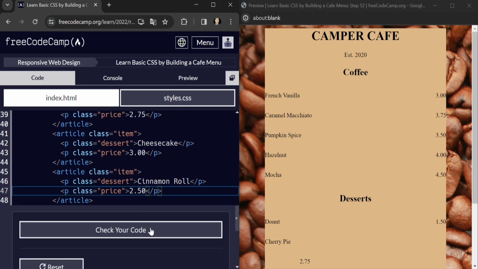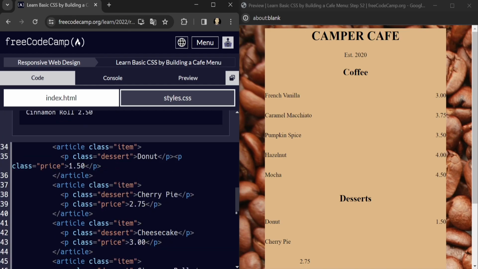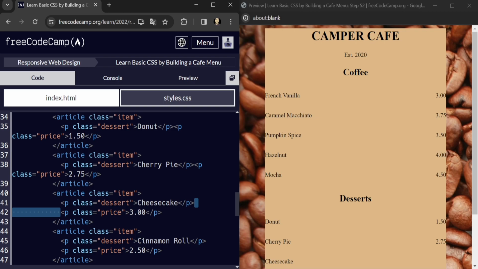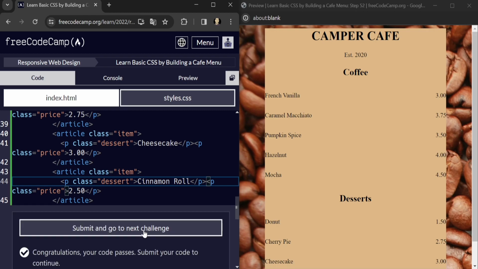Okay, let's check our code. Oh my god, there's a mistake. You should not have spaces. Yeah, we have many spaces inside this, so let's reduce the spaces. We should not have any spaces. Okay, so now we can check. Yeah, our code is working fine.